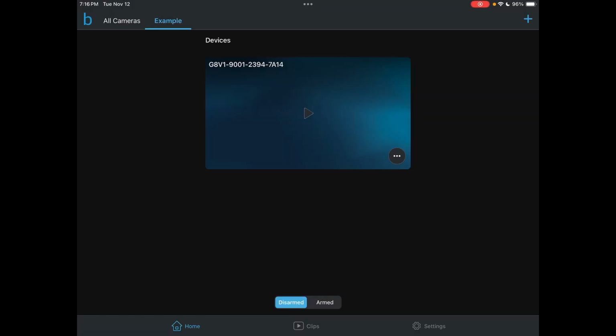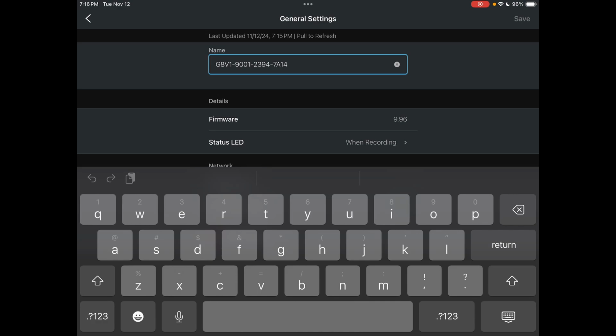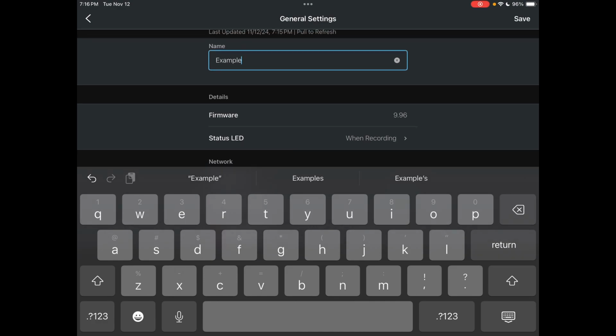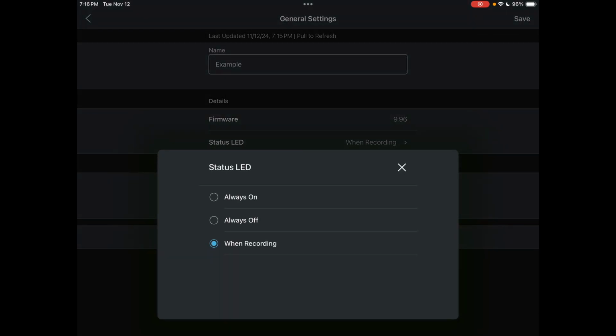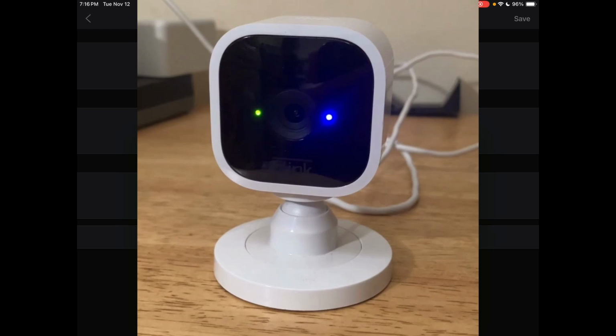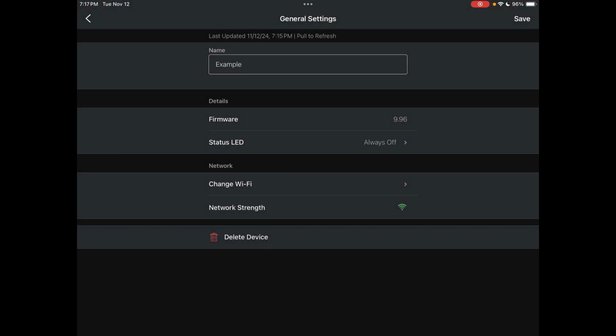So if you want to rename your camera, you want to press the three dots right here, go to device settings, go to general settings, and you can name it whatever you want. After you save it, you want to go to your status LED, and remember that blue light I showed you guys earlier? That's what's going to be on whenever it's recording. So if you want that off, you can turn that off, which I like it off. If you ever need to change your Wi-Fi, you could just press change Wi-Fi.